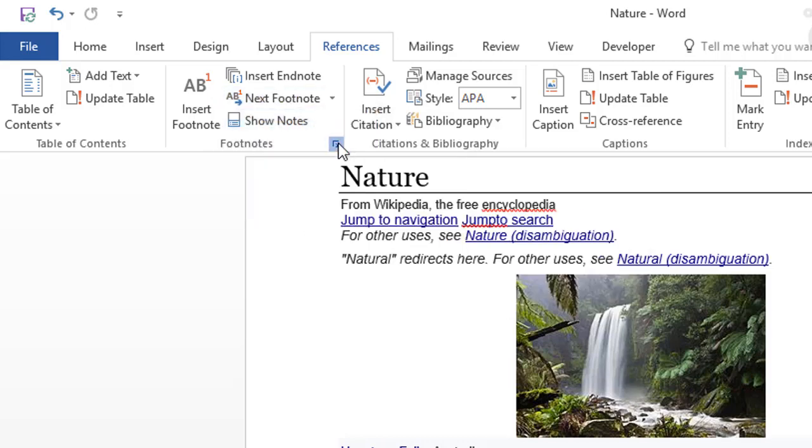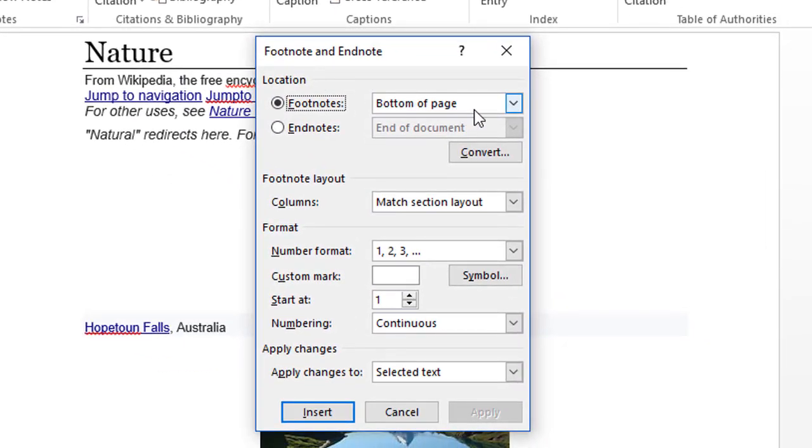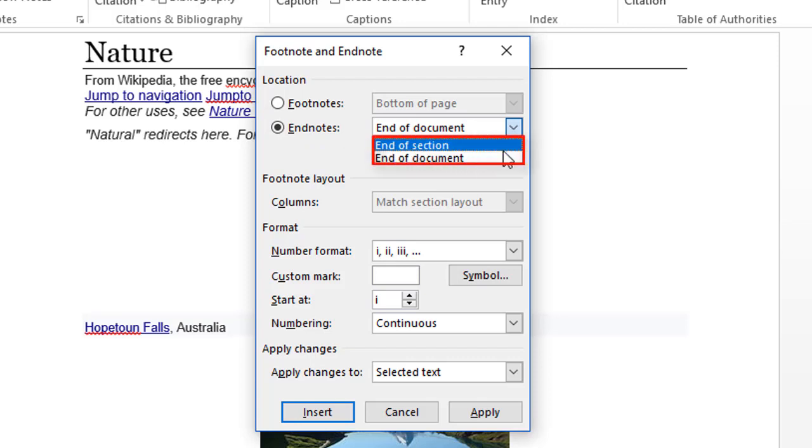Under More Options, we can set footnotes location. That is bottom of page and below text. We can set endnotes location. That is end of section and end of document.